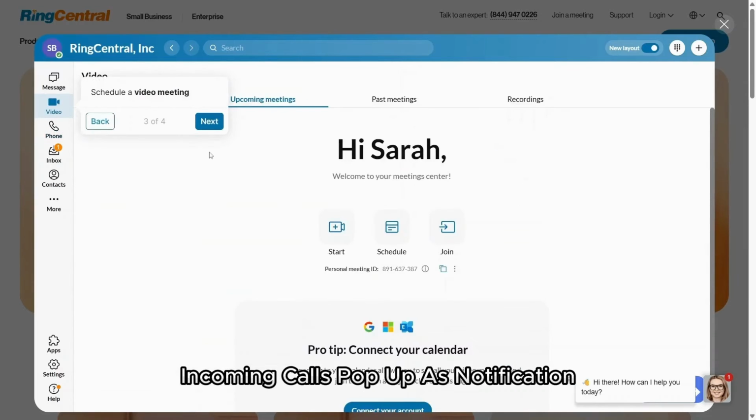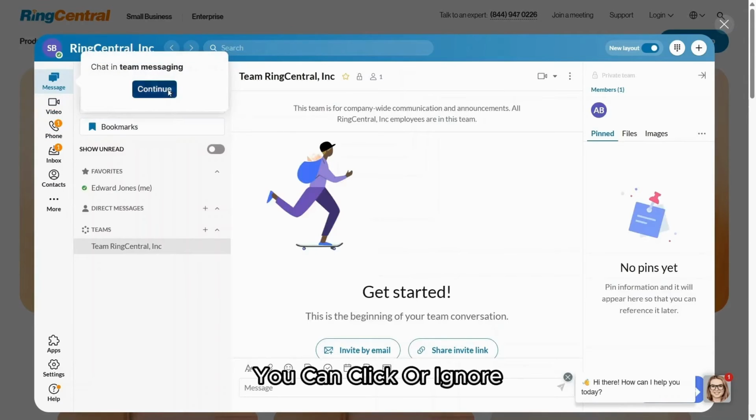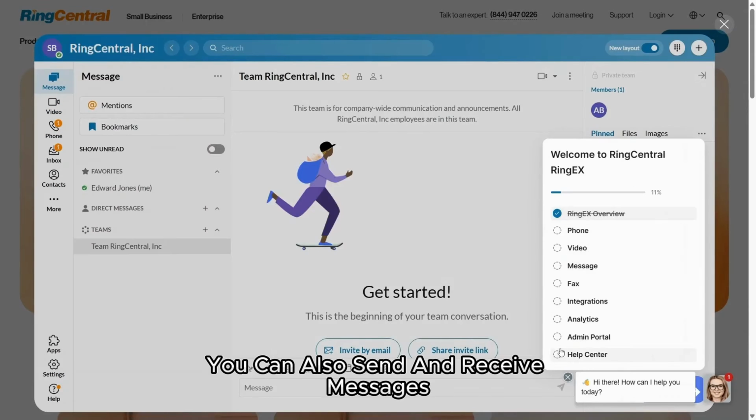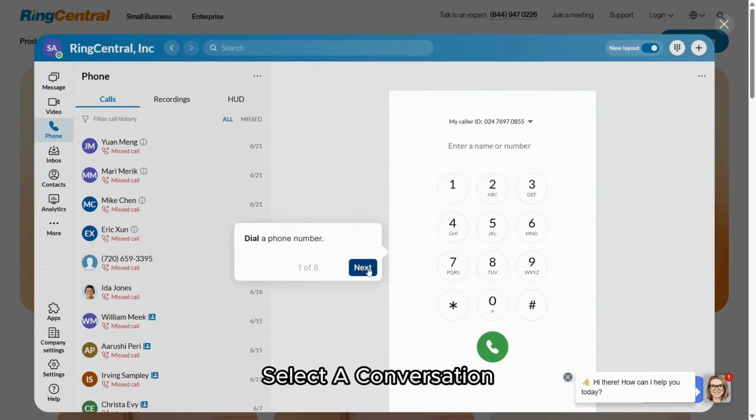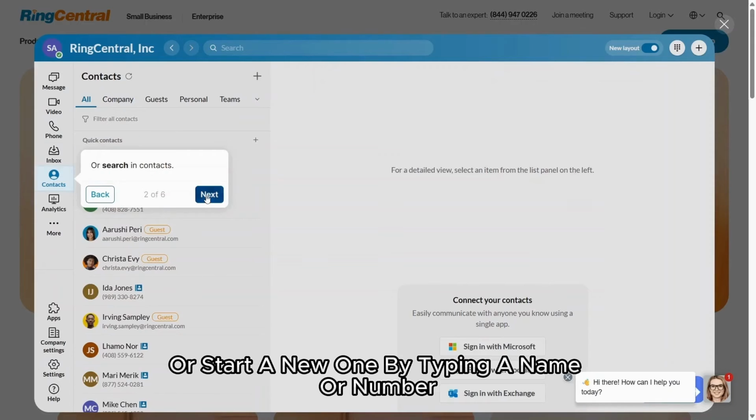Incoming calls pop up as a notification. You can click or ignore. You can also send and receive messages. Click on the messages icon to see chats and SMS. Select a conversation or start a new one by typing a name or number.